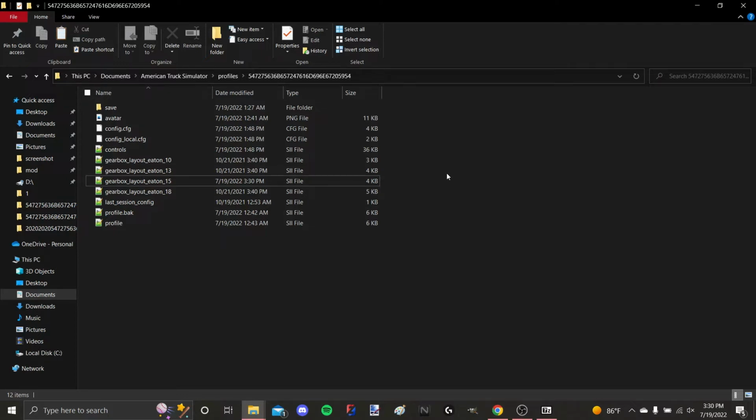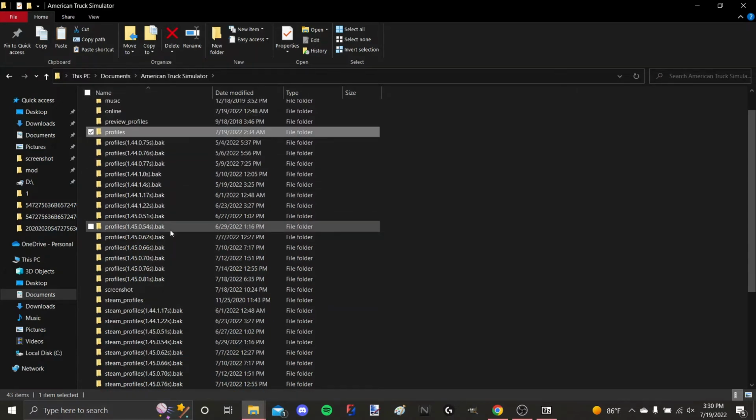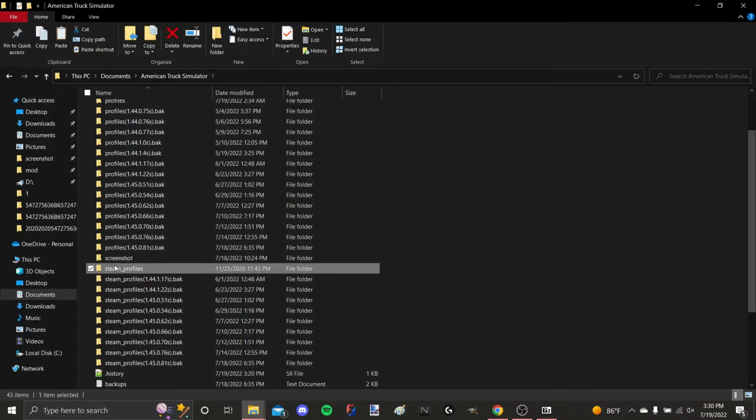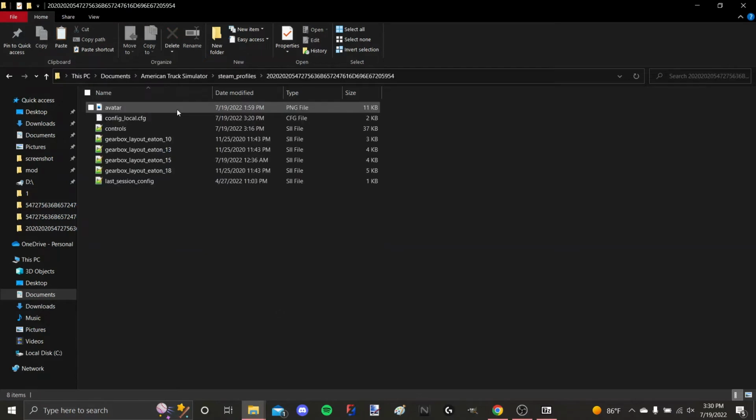Now we're going to be working on the second method, on how to do it for your Steam cloud profile. You're going to want to go back to your American Truck Simulator directory, and then go to your Steam profile, not these down here, the one that's directly below your screenshots if you have your stuff sorted like this. So it has to be Steam_profiles. Click it and then click whatever that is here. You might have more depending on how many you have synced. Obviously you'll have to figure out which one you want to use.